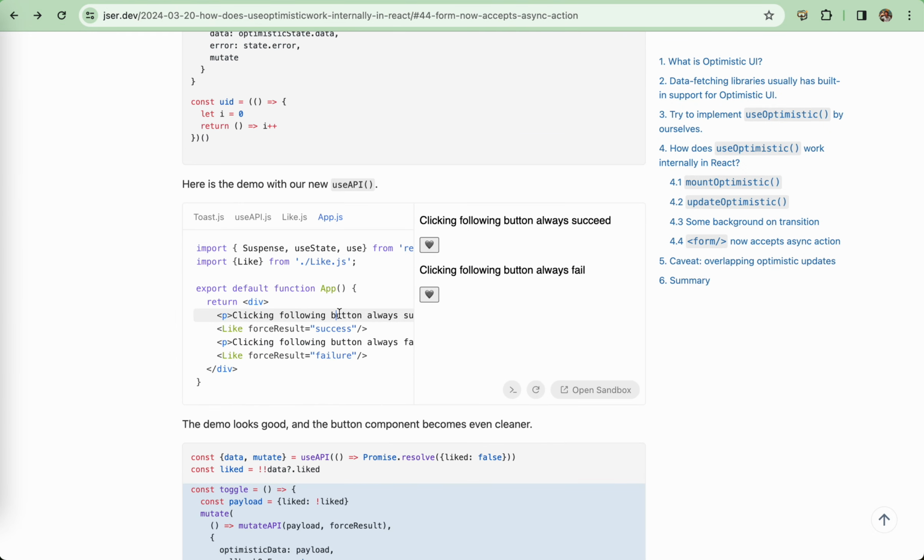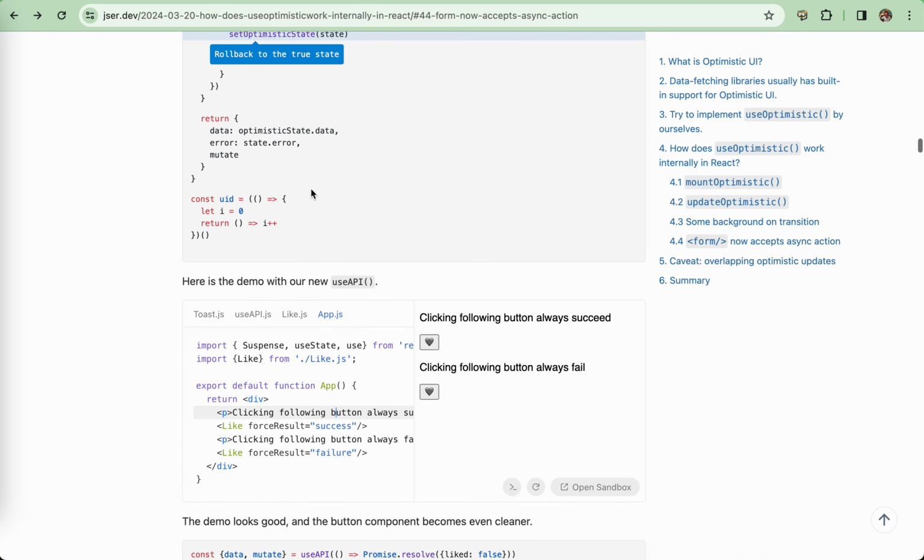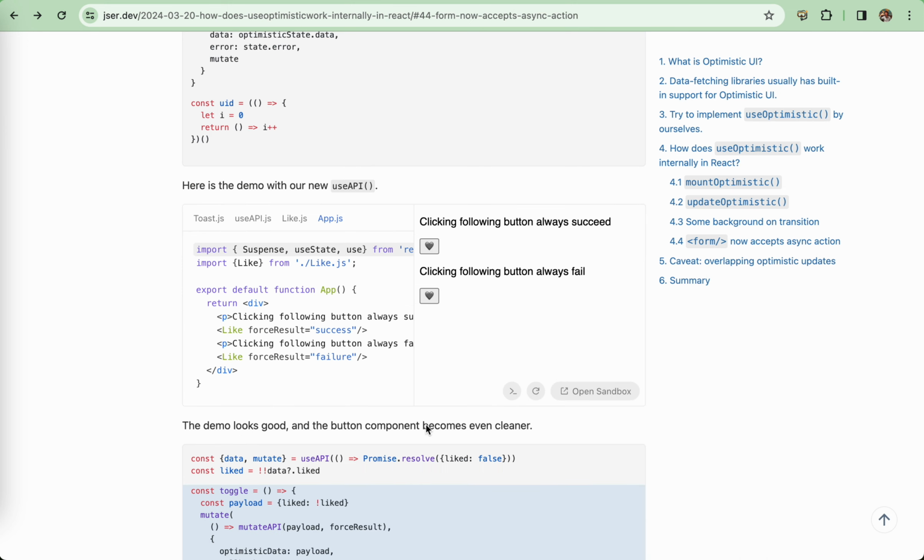It's full of bugs. And this is a rewrite of our demo using this new useAPI we created. And you can see that it works perfectly no matter how many clicks we click. It always ends up in the right state. This is a succeed case, and this one is a failure case. You can see that it will roll back to this non-selected state. Yeah, works good. Cool.